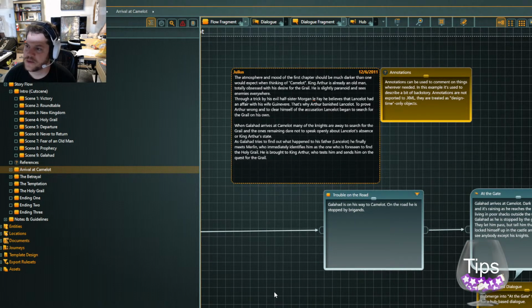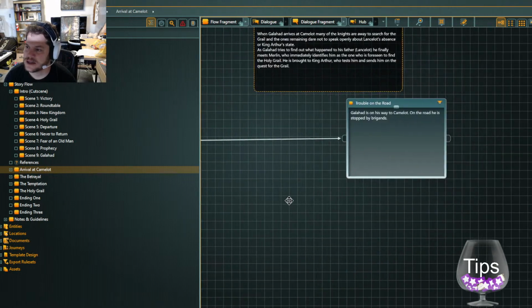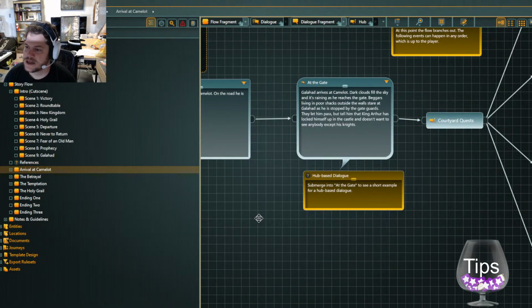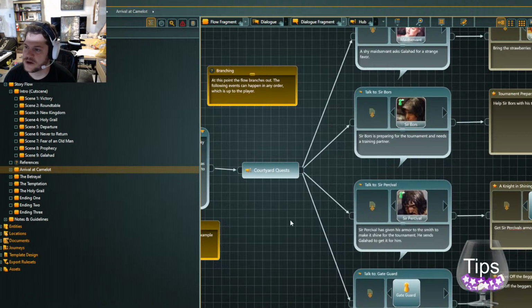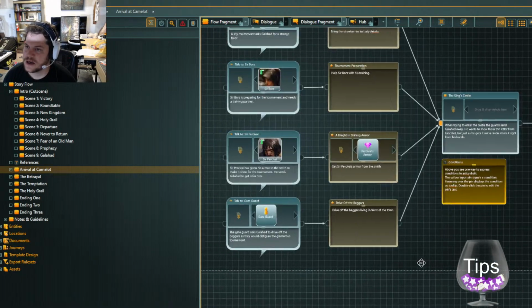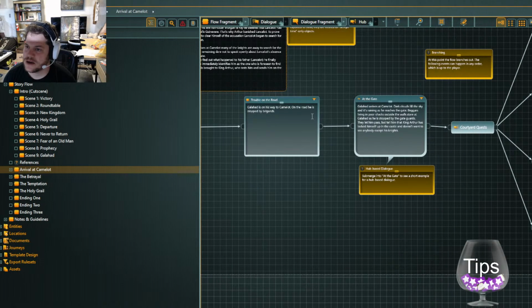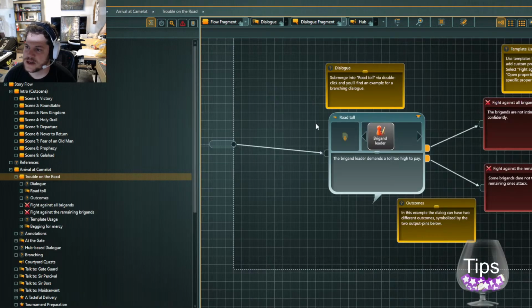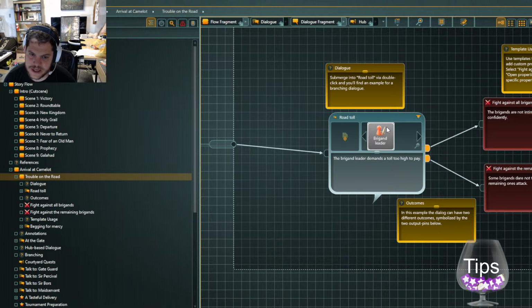Galahad is on his way to Camelot. Yada yada yada. Intro cutscene. He stopped. Submerged at the gate. Courtyard quests. Trouble on the road. Okay, so these are like little submissions, and then here we go. We got the brigands leader. And this is a dialogue. I don't even know. Dialogue.